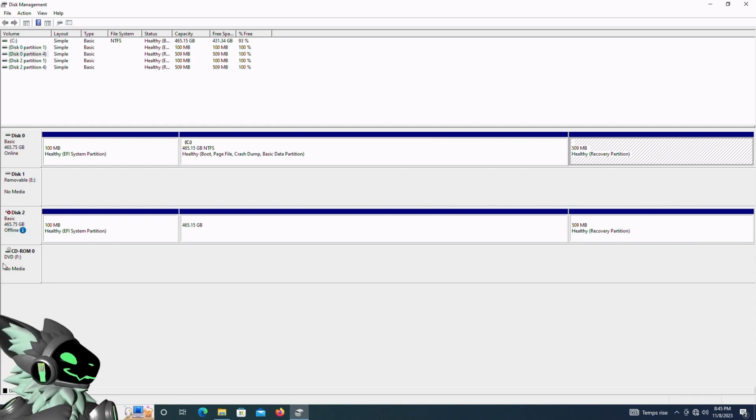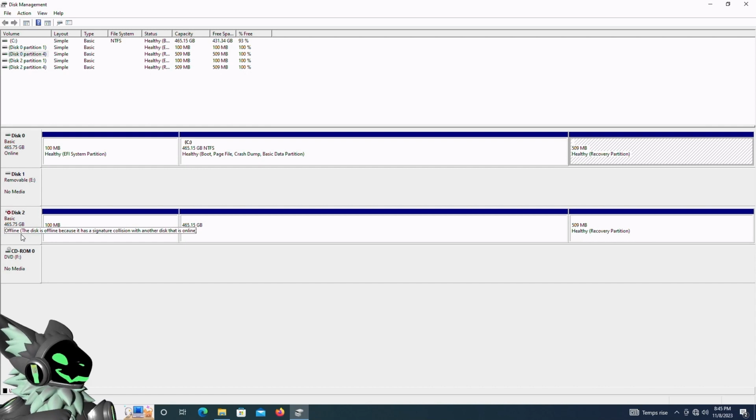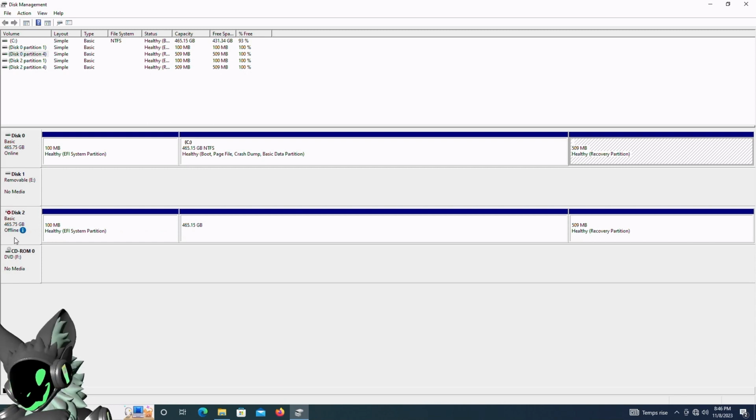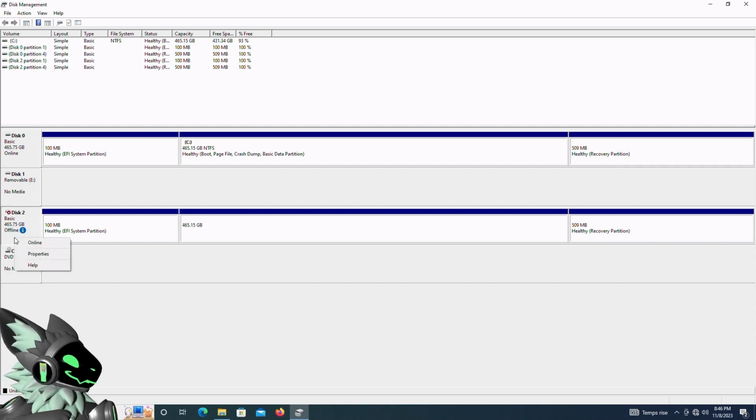Now, we have our removable F drive, which is saying no media. That's the card reader on the front. And then our CD-ROM drive is back because I plugged it in. All right. Now, in the middle here is this one, disk 2. It's got a little red down arrow next to it and a status of offline and basic. Offline is why it's not showing up in the operating system, because the disk itself is not spun up. To do that, I'm going to click on it and choose online.